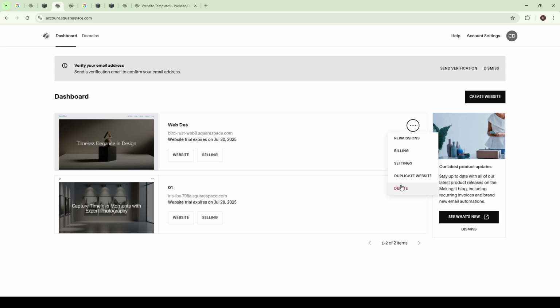Keep in mind, once you delete the site, recovering it can be complicated. Ensure that you truly want it gone before taking this irreversible step. And there you have it.